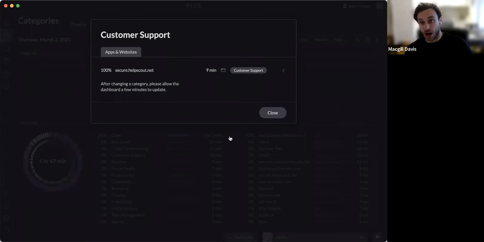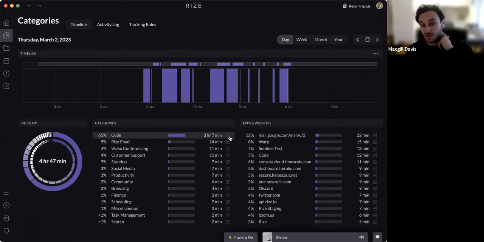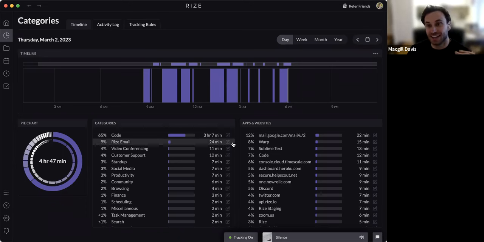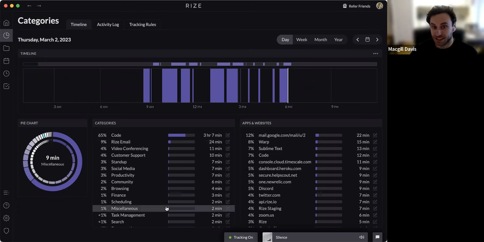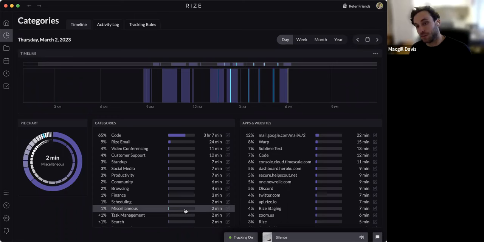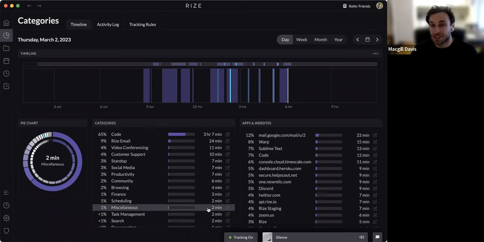The other thing is Rise will come with defaults for a lot of common apps and websites, but we don't have all apps and websites yet. So if Rise sees an app or website that we don't have a category for, it's going to get automatically categorized as miscellaneous. Miscellaneous is sort of a special category. It's just all unknown apps or websites unseen by our predefined rules. If anything is in miscellaneous, you don't have to spend the time recategorizing because you're basically not spending enough time in it to make it worth your while.